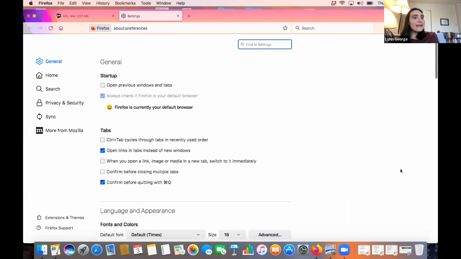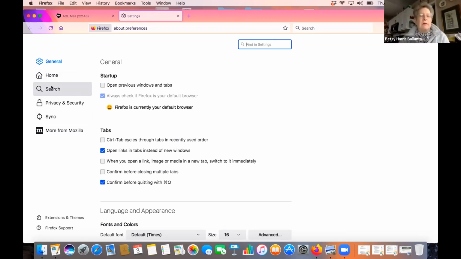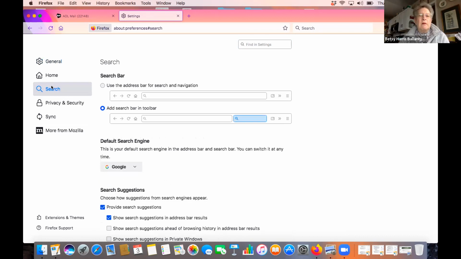Gotcha. I clicked it. And you're going to go to search. Over on the left-hand side, there's general, home, search. Perfect. Click it. And right now, your search bar, those are the two icons. The second thing, default search engine. Right now it's Google. You want to change it to DuckDuckGo.